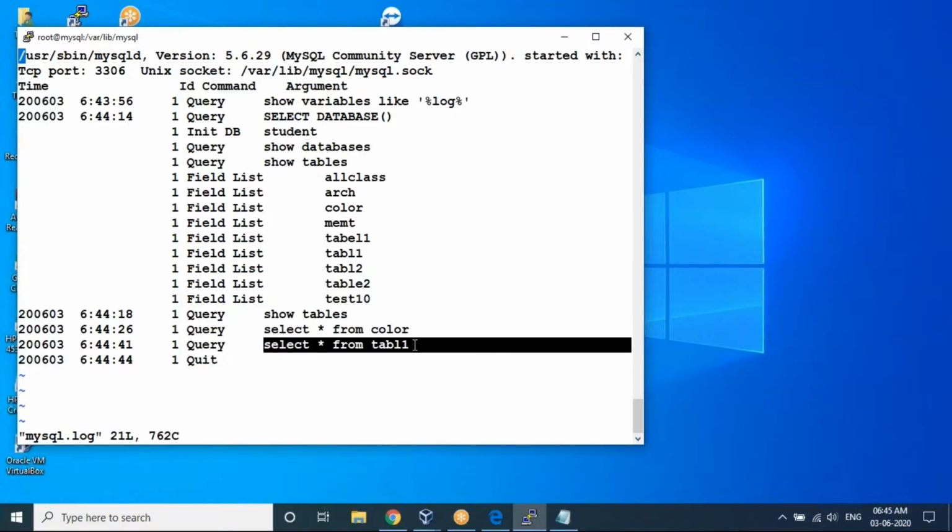But the general query log file is not like that. If you have enabled your general query log file, it just keeps growing in size completely, because everything is getting recorded here. So you'll get a very huge general query log file, so it is not recommended.